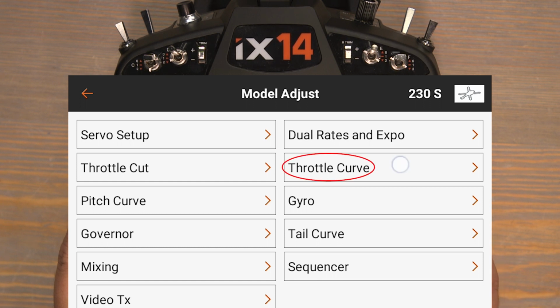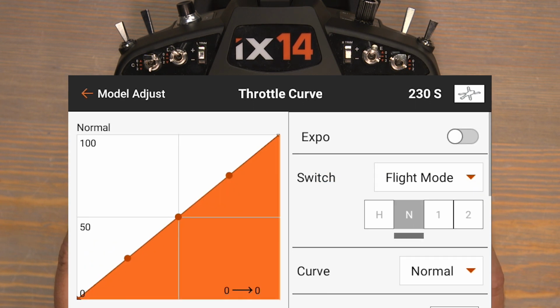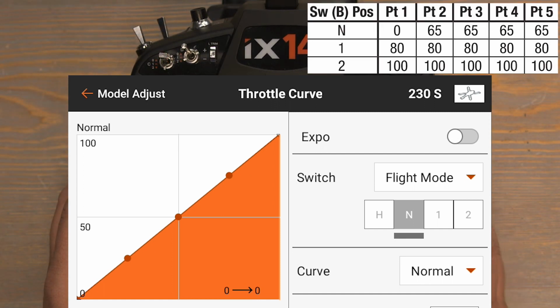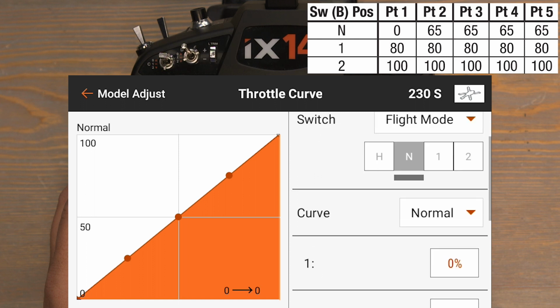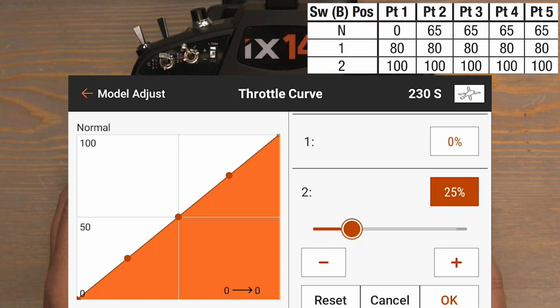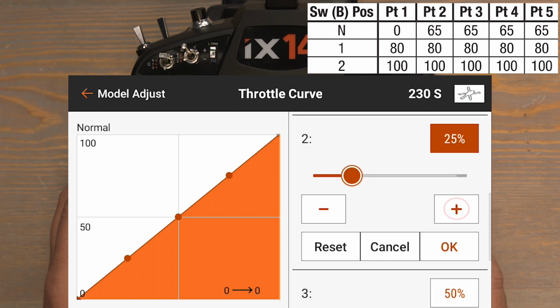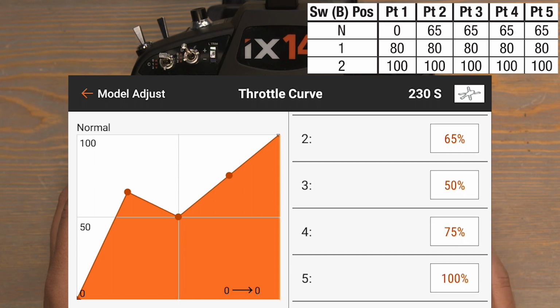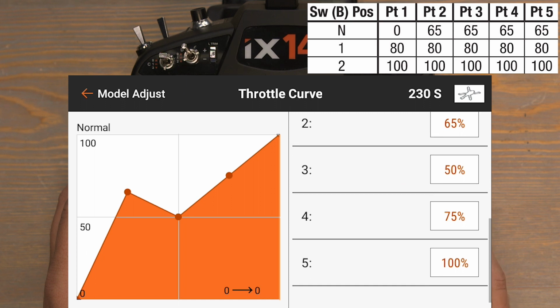Click on throttle curve. And starting with the in or normal position, we'll scroll down on this page. The first position will remain at 0%. Click on the 25% in the number 2 column, and we'll bump that up to 65%. And OK to lock it in. And we'll do the same for 3, 4, and 5.